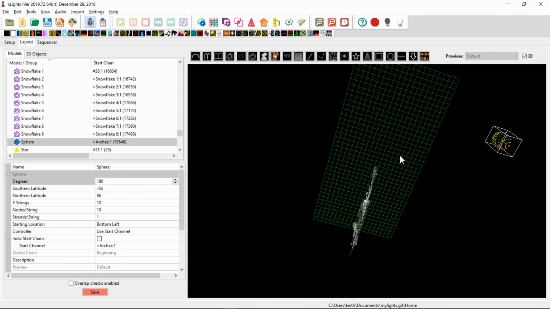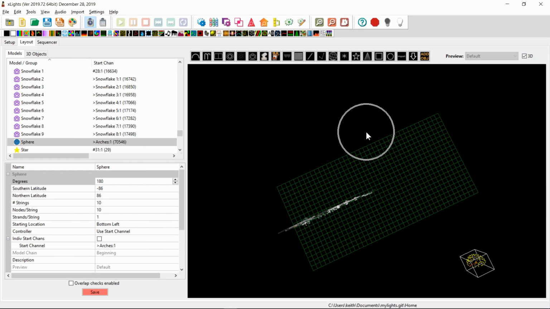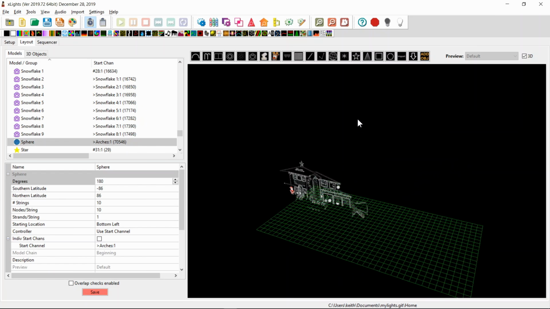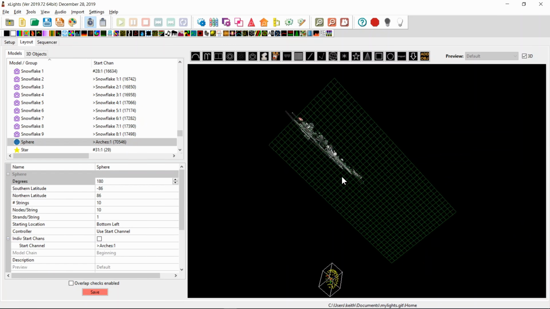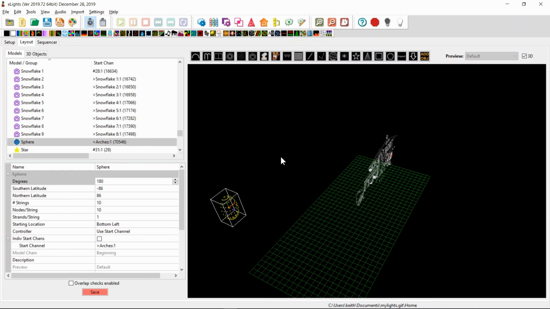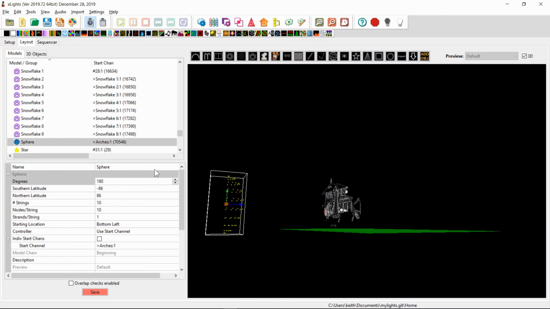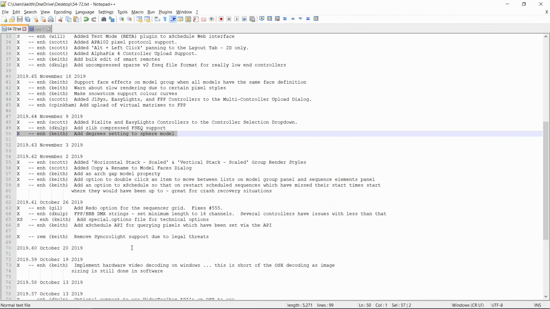I should have my mouse with me. Okay, there you can see it there. You can see how it doesn't go all the way around. When it was 360 degrees, it's a full sphere, and with 180 it's now a half sphere. So that's what that one is.